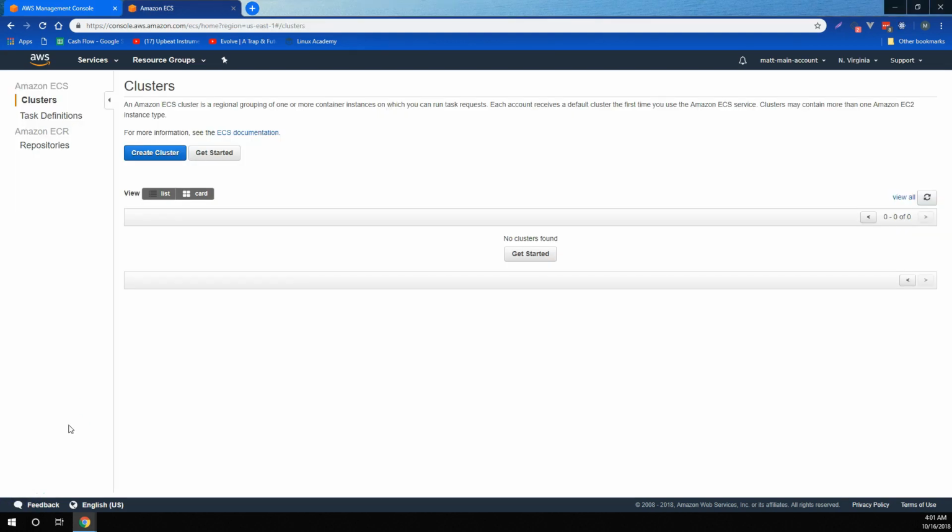For Amazon Elastic Container Service, or ECS, we learned that it's a highly scalable, fast container management service that makes it easy to run, stop, and manage Docker containers on a cluster. We learned that we can host our cluster on a serverless infrastructure that's managed by Amazon ECS by launching our services or tasks using their new Fargate launch type. We also learned that if we need more control, we can host our tasks on a cluster of EC2 instances that we manage by using the EC2 launch type.